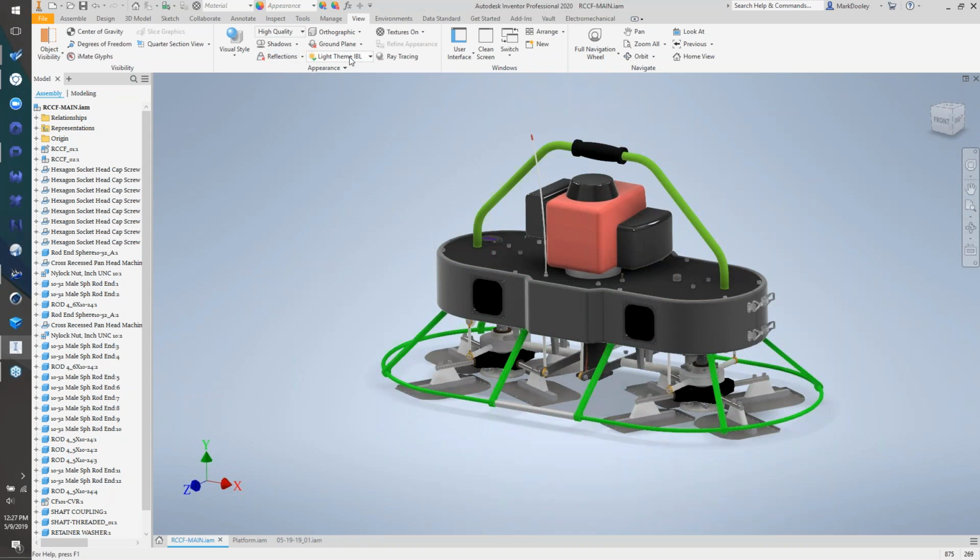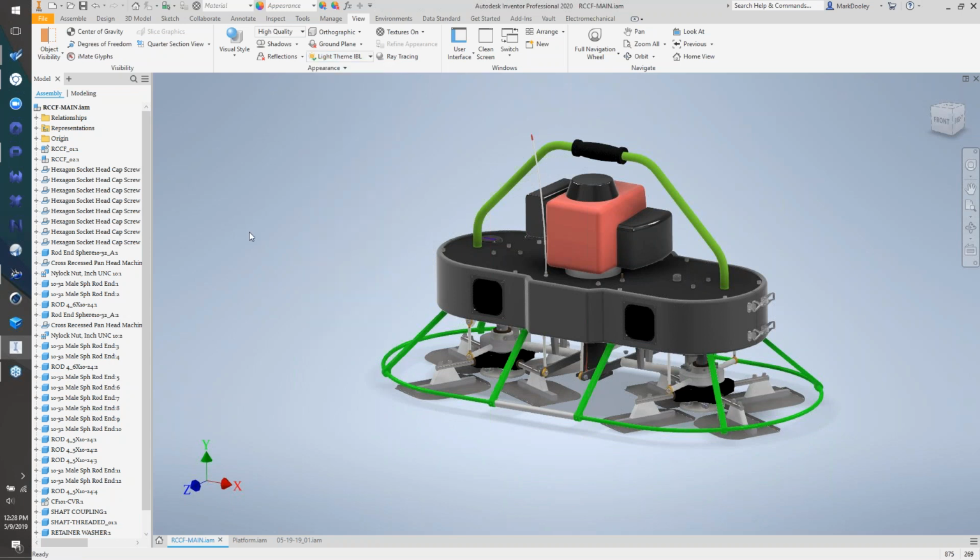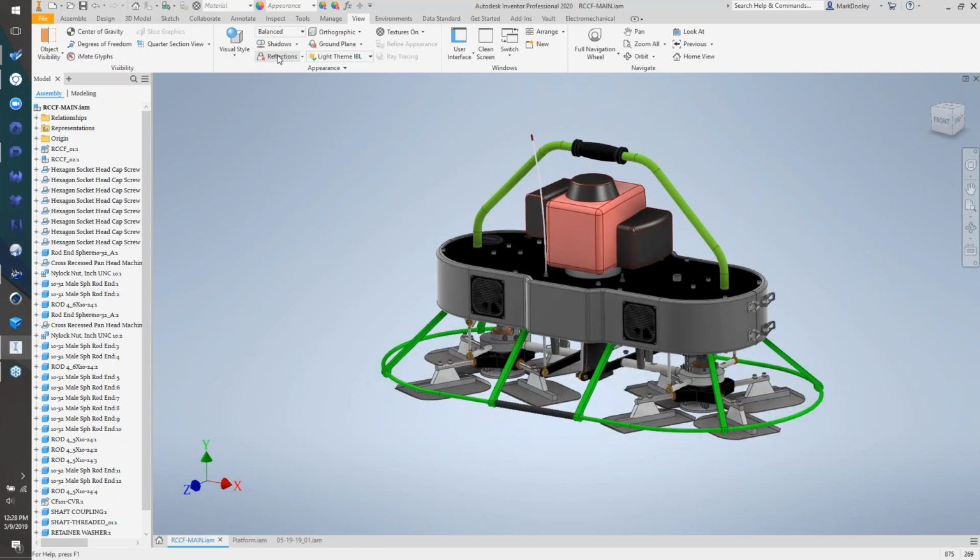Getting to see it here inside the environment. You can still change this to anything you want. This is just how it looks out of the box using the light theme IBL, or the light theme itself. If you don't want to use the IBL environment, just want to use the light theme for the lights that are selected, you've got that option. But quickly, you can go between the balance, performance, and high quality on a per file basis without having to go back to the application options and change it for everything.